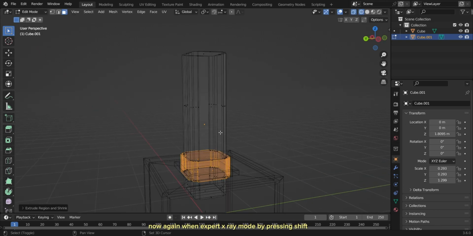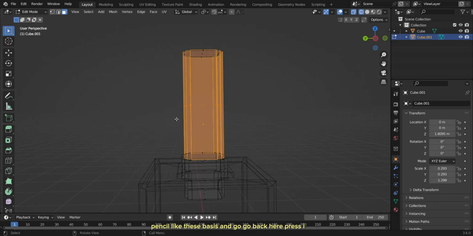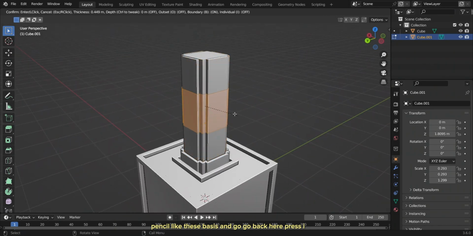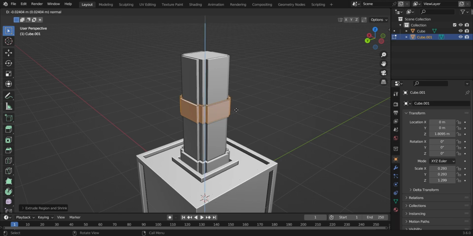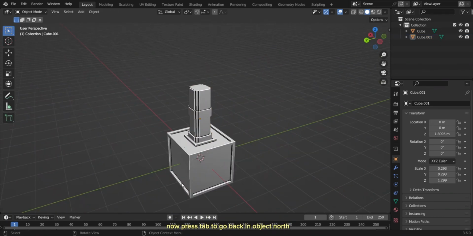Now again go in X-ray mode by pressing Shift and Z. Select these faces and go back here. Press I. Now Alt E along normals. Now press tab to go back in object mode.